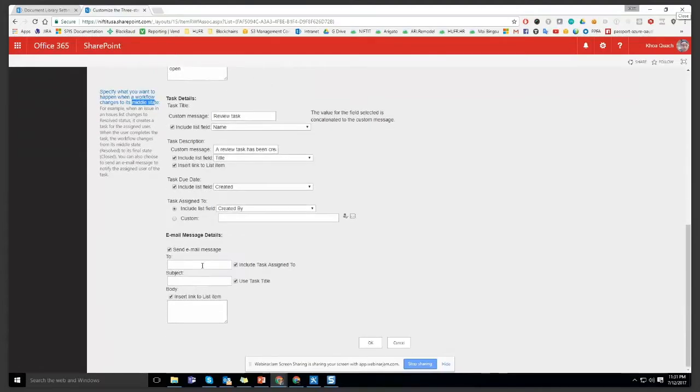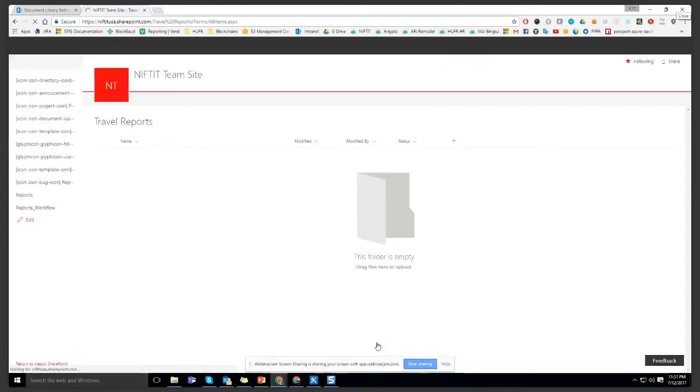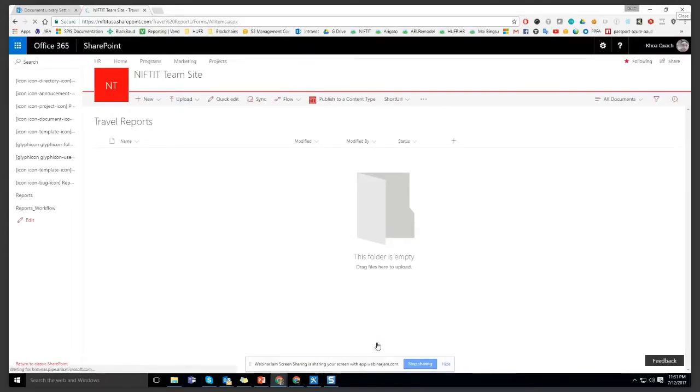So I'm going to leave everything per default too, because I'm the only user right now. And I'm going to say, well, you know what, the status has been changed to pending, and please review this item. Okay. I'm going to hit OK, and it's going to go ahead and create our workflow and associate it to the travel reports library that we have created.